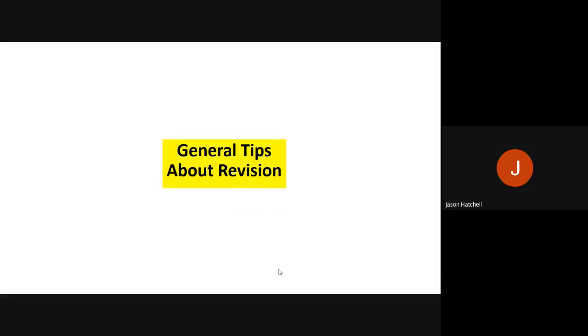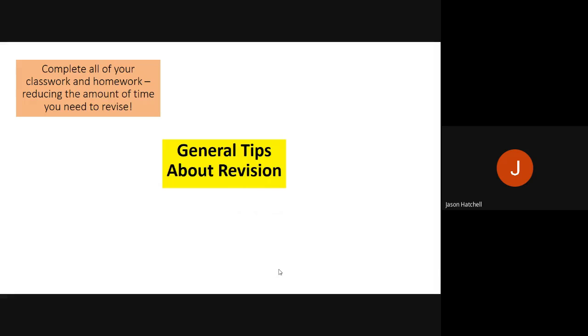So, some general tips about revision for all topics and all subjects, really, here. First of all, complete all of your classwork and homework, and that will reduce the amount of time you need to revise for. Create a revision timetable and stick to it. This is a really important one.